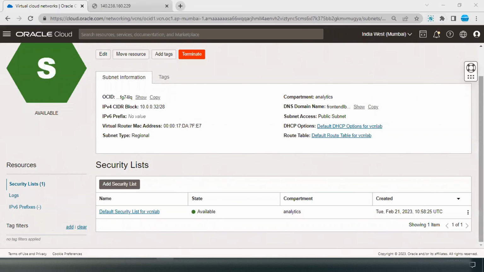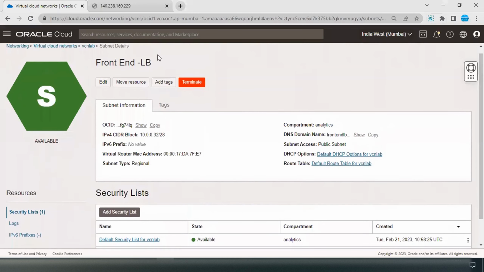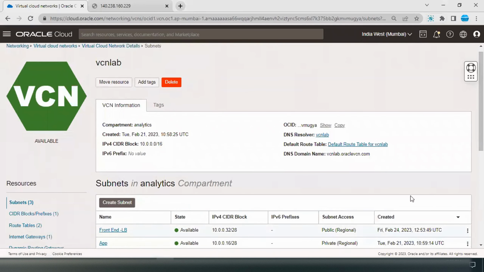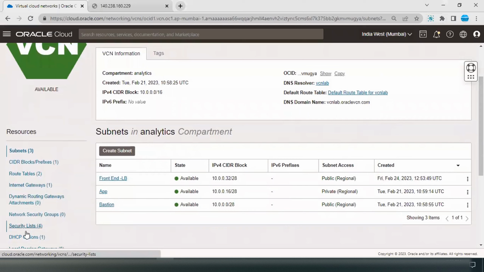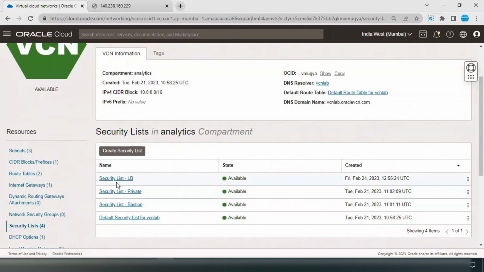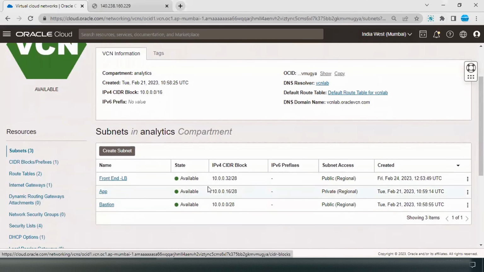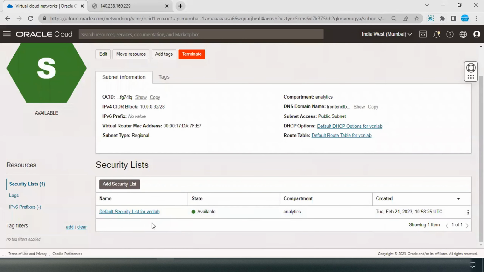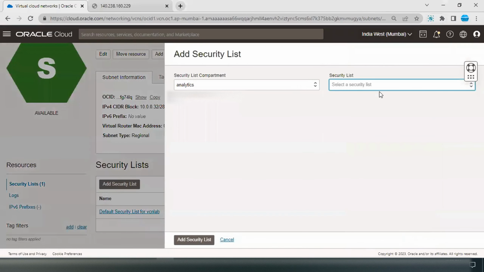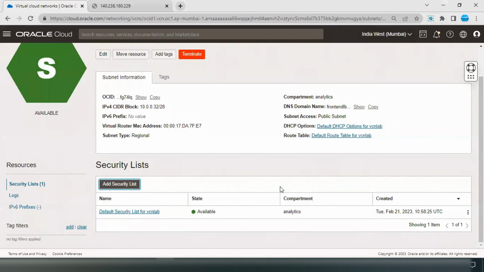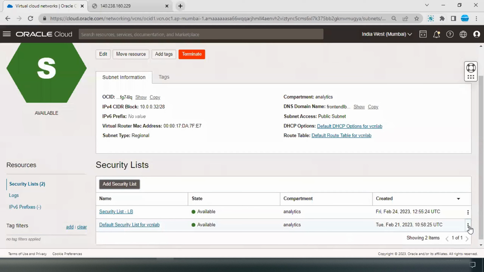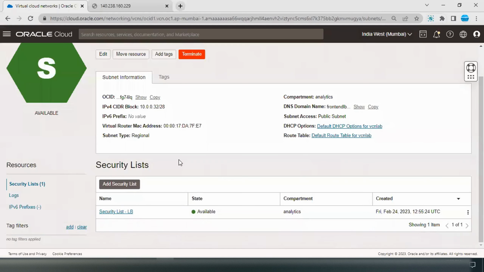Okay, so one of the configurations that I have missed is, if I go to VCN lab, what we have done is we have created a security list for my load balancer, but I forgot to tie that security list to my subnet. So if I go to front end LB subnet, it is still talking with the default security list. I need to map it to the security list that we have created. So I'll click on add security list. I'll remove the reference of this security list from here.